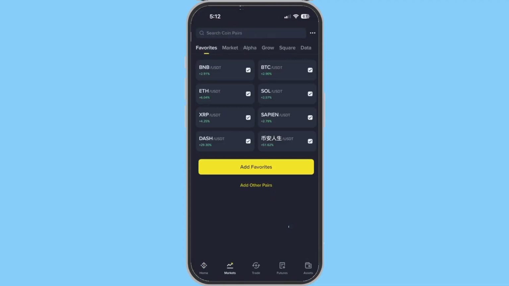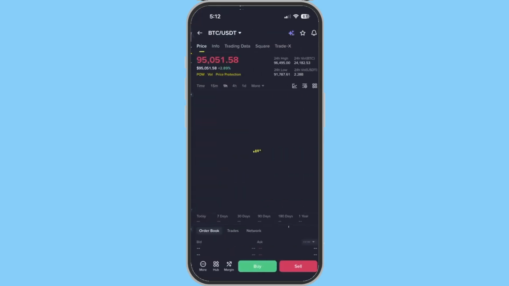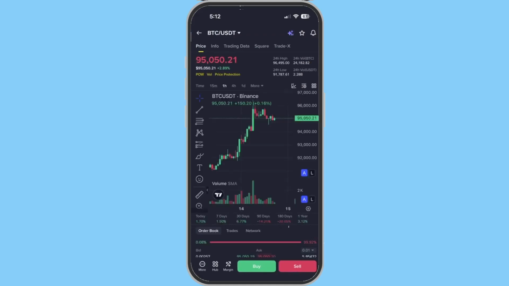If you see multiple tabs across the top, make sure the Market tab is selected so you're looking at the spot market overview rather than derivatives or other sections. Next, choose the crypto pair you want to view, for example, BTC USDT. A pair like this means you're looking at the price of Bitcoin quoted in Tether. Tapping it opens the detailed chart page, which is where we'll customize what you see.